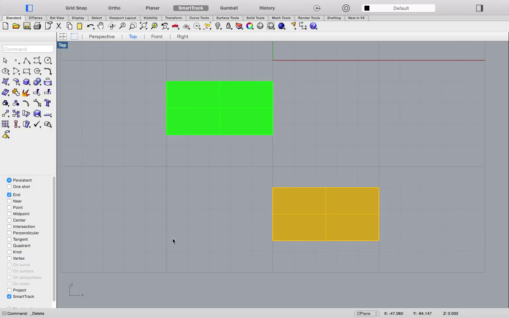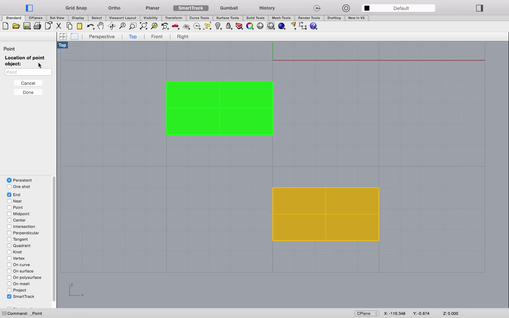Smart Track will allow us to find points, object snaps, on existing objects. So let's place a point object just here using Smart Track. First of all, I come up to the toolbar here and I'm going to click on my single point. Now in bold here, it's asking me for the location of the point object. Note that I've got just the end object snap on.